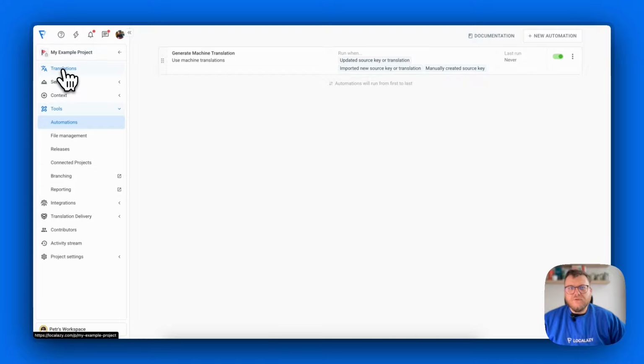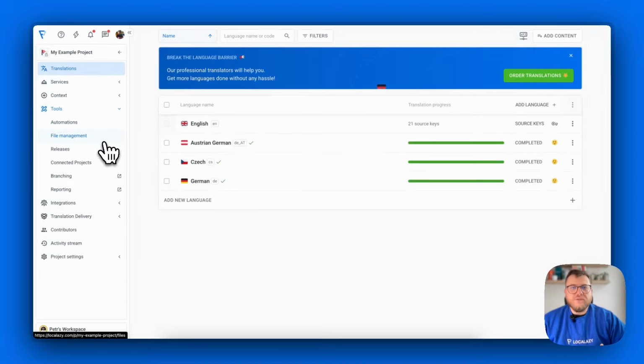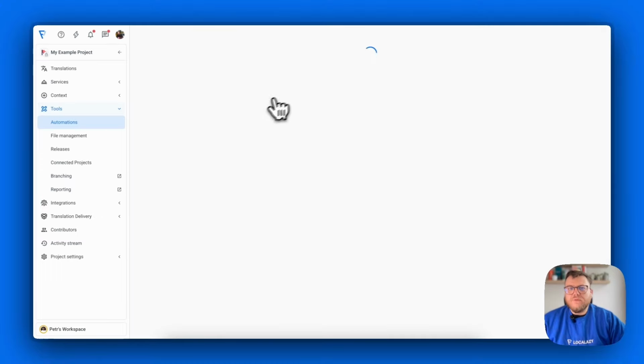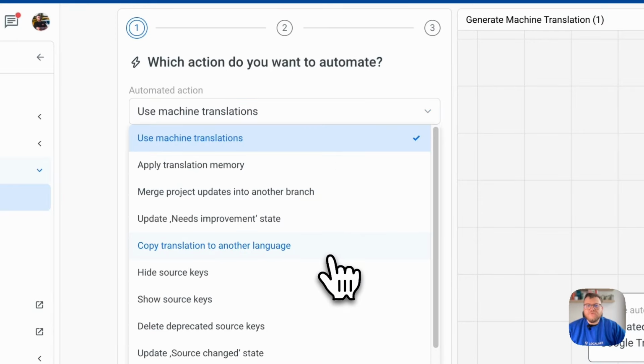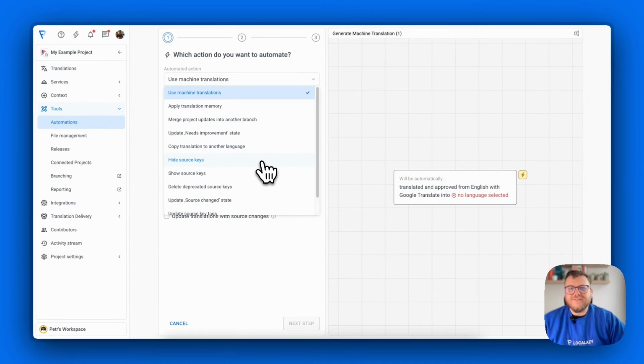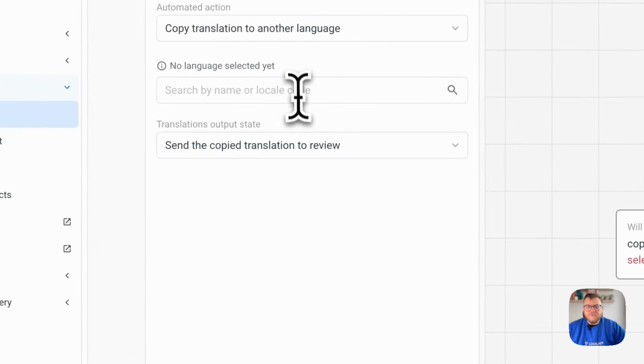Now, in the project, we had two variants of German. Let's say I have two colleagues from Austria and Germany who will take care of these translations for me. So I can set up an automation and copy the German translation into Austrian German, so the second translator has a little bit easier job. So we go and copy translation to another language.